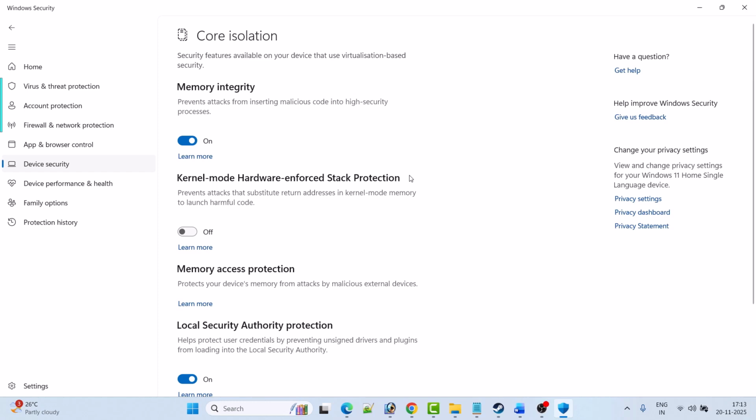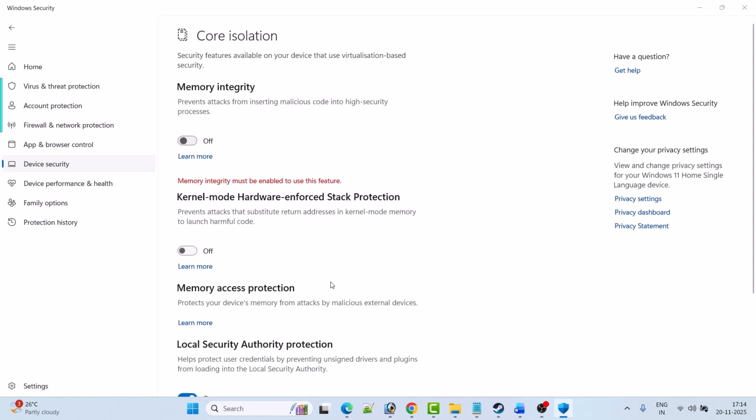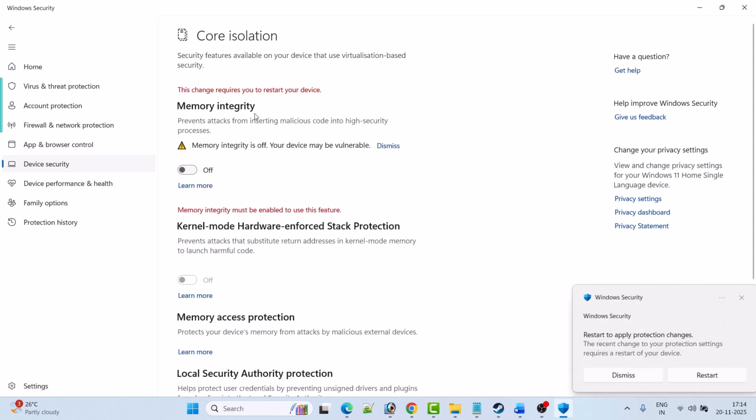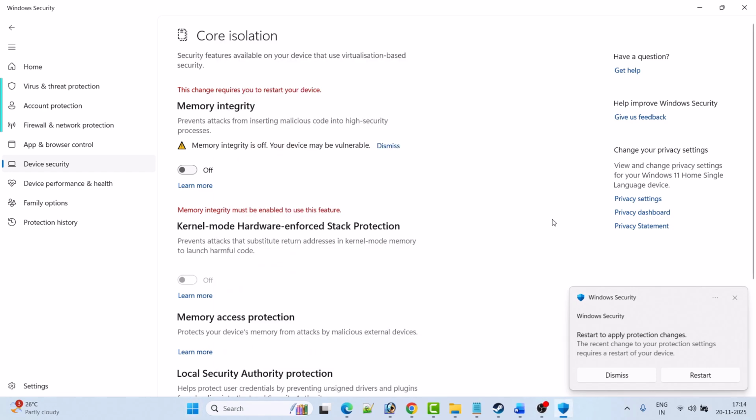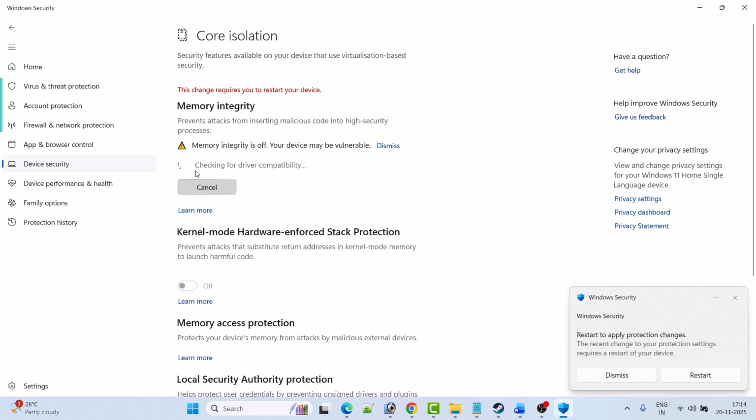This fix has solved the issue for many players, so I hope this will work for you as well. Now if it doesn't work for you, then turn off Memory Integrity as well. Click Yes to allow, and after Memory Integrity is turned off, go ahead and restart your PC once. Once your PC restarts, launch Black Ops 7 and check if your problem is solved or not. And then you can play the game. After playing Black Ops 7, you can just turn it back on.